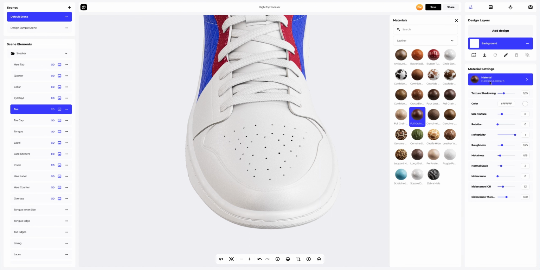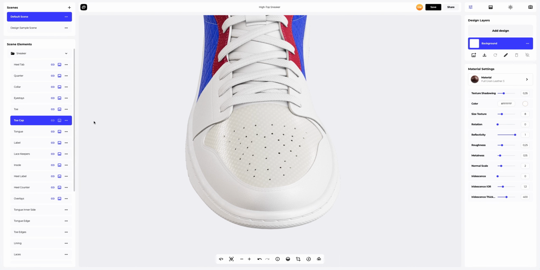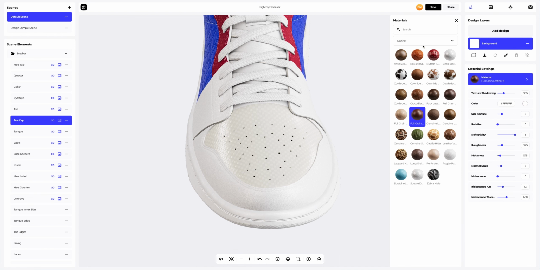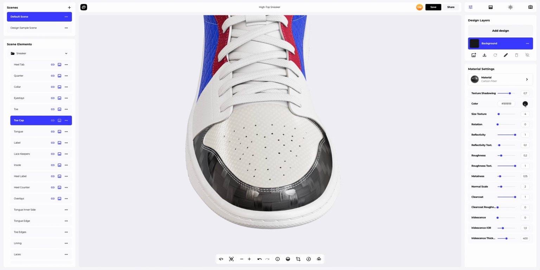Here we will use the Dots leather material. Next, we'll also change the color of the material, like so. Let's set up the toe cap now. We will change the material to carbon and then pick a brighter color. Let's reduce the size of the texture so that the highlights look brighter and clearer.